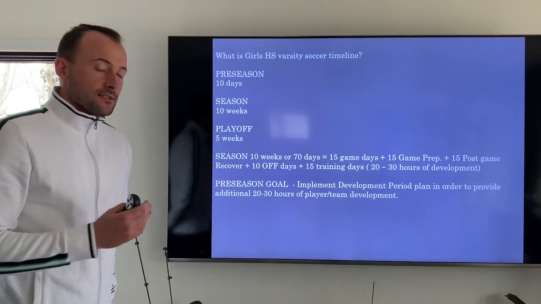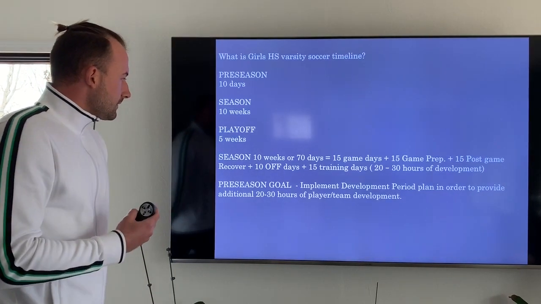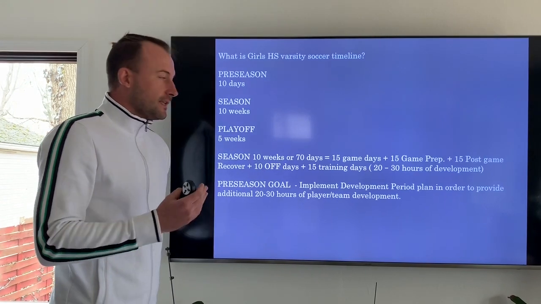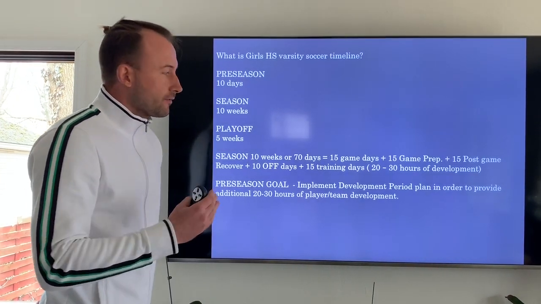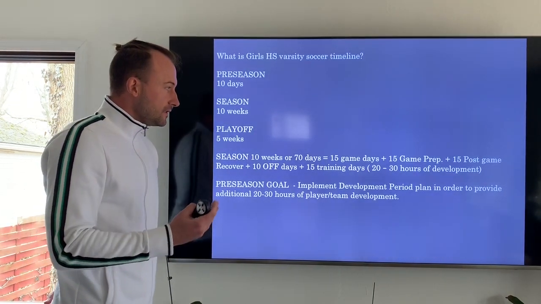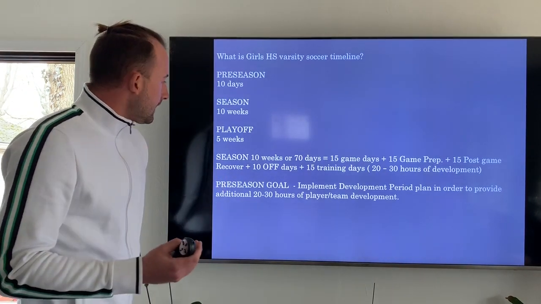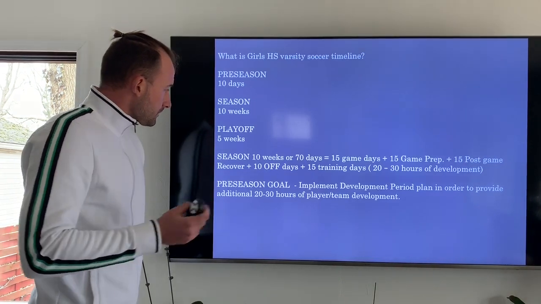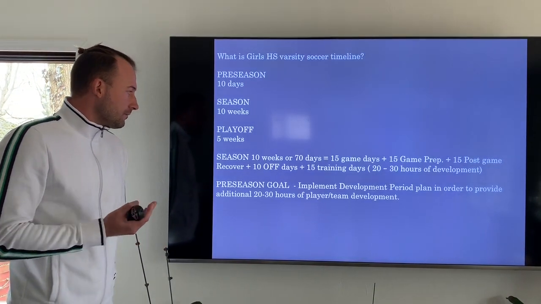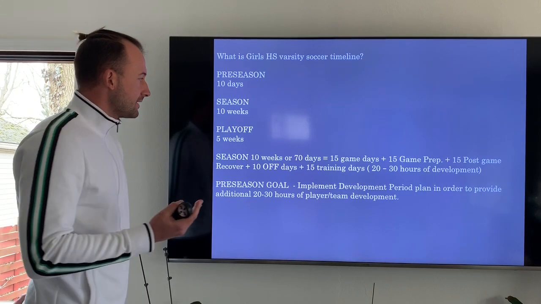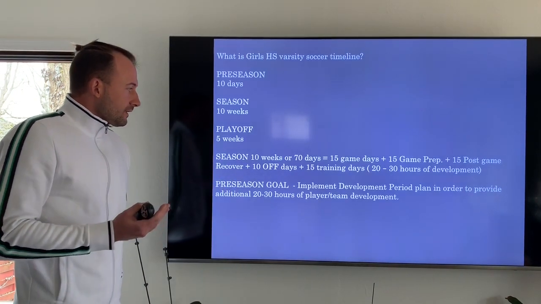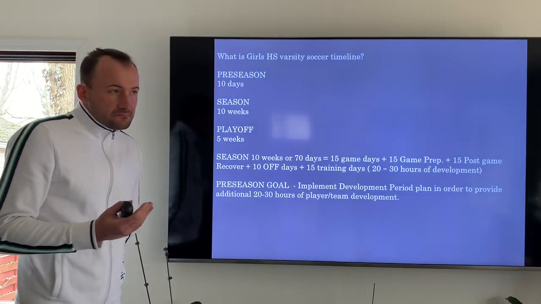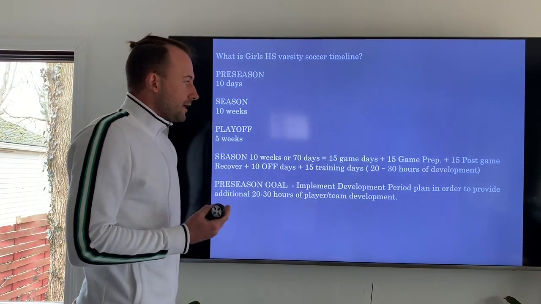As you can see, the season of 10 weeks is equal to 70 days: 15 game days, 15 preparation for the game days, 15 post-game recovery days, and then usually I'm giving my players 1 day off per week, right? So we will have only 15 training days. And how much can we fit in? On average, between 20 to 30 hours of development.